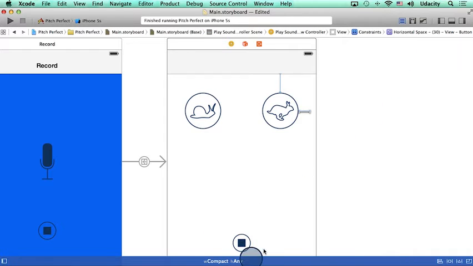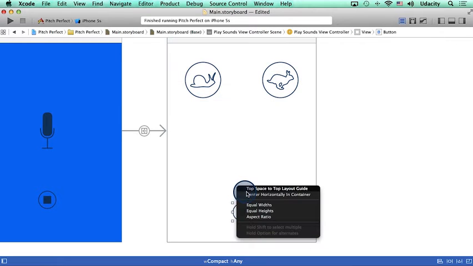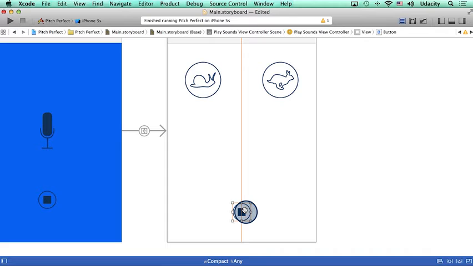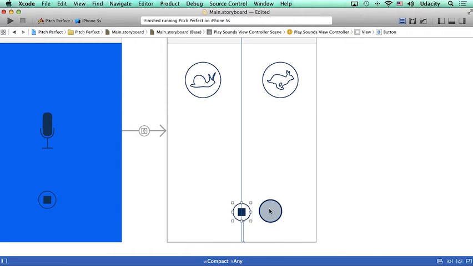Finally, for the stop button, let me scroll down a bit so we can see it properly. I can add a constraint so that we center it horizontally. And I can also make sure that it is pinned at a constant distance away from the bottom of the phone. Okay, let me run this project and see how it looks.